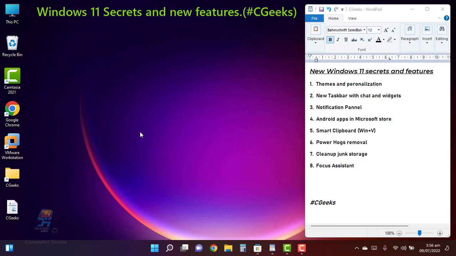Windows 11 is very portable and amazing for mobile devices also, so you can install it on your personal assistant and on your mobile devices.